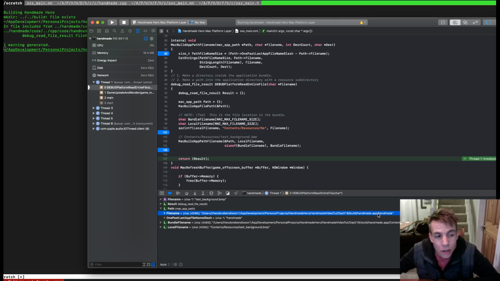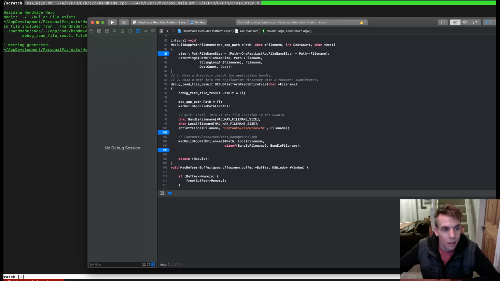I mean, what we do know is we didn't write handmade slash contents like here, because this is the executable path. So I think that NS get executable path or whatever gets the executable, but we don't actually want the executable, right? Because the executable is not interesting to us. What we actually want is the bundle directory. We want the directory that the executable lives inside of, because that's where we're going to put our contents slash resources slash test background .bmp. So there you go.